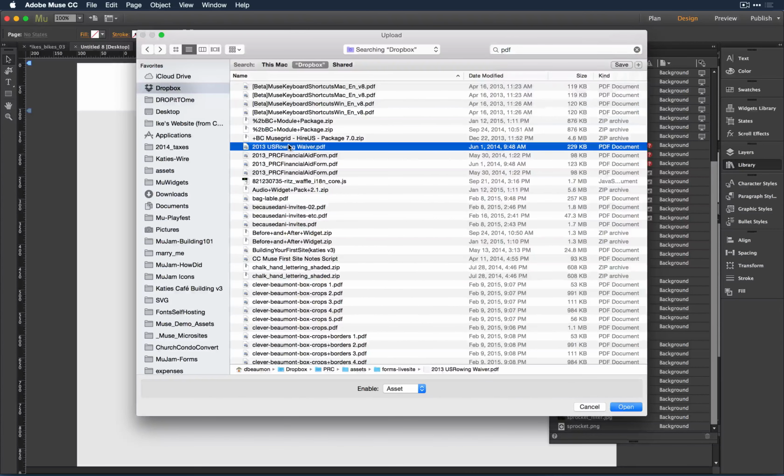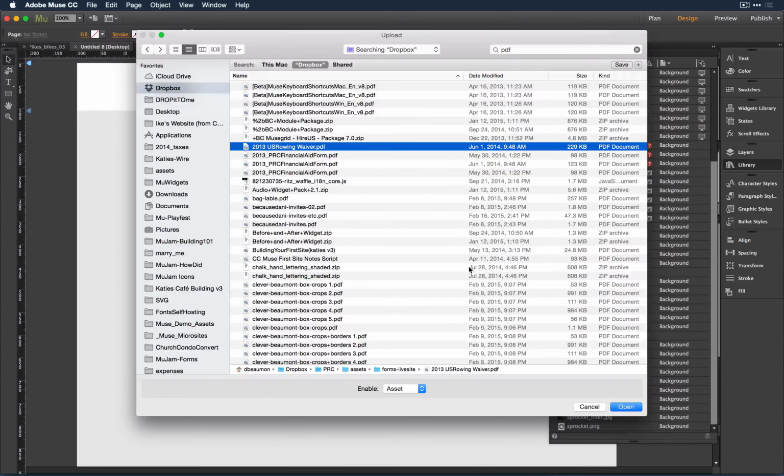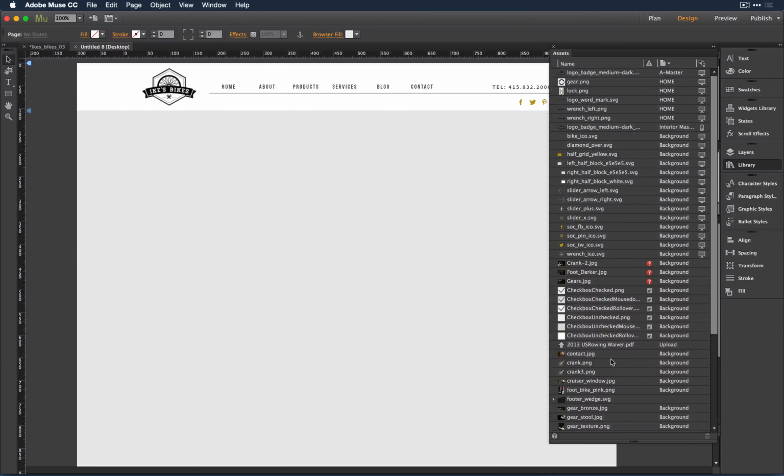Okay, so doesn't really matter. I've got a cute little PDF release of liability file that I'd like to work with here. What I've done is pulled down on File to add files for upload, and I've clicked Open. So I now have an asset here, a PDF file, that when I publish the site, is going to go into the assets folder, so /assets, whatever my URL is. That file will be there.